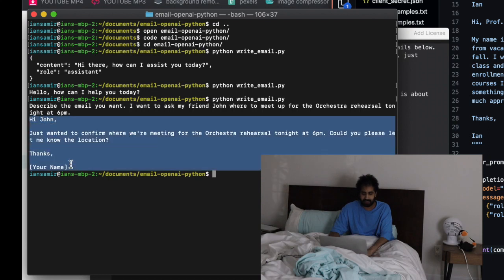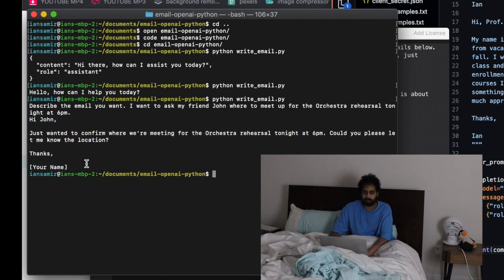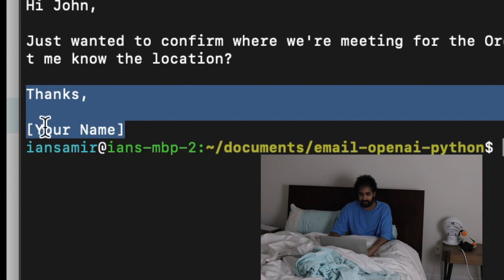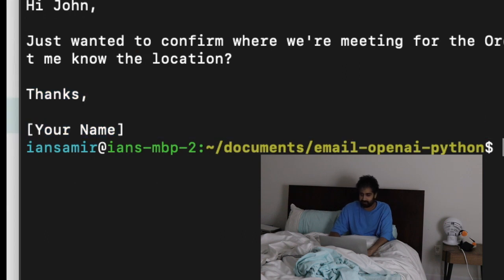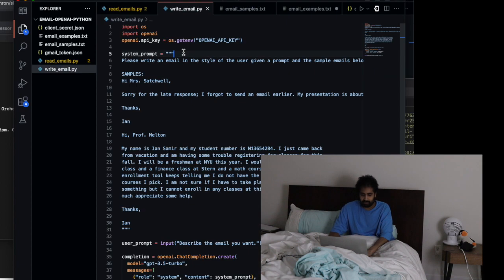and we can see it has drafted us an email. Okay, so one problem, it says thanks and then your name on it, so it's not really giving us what we want.